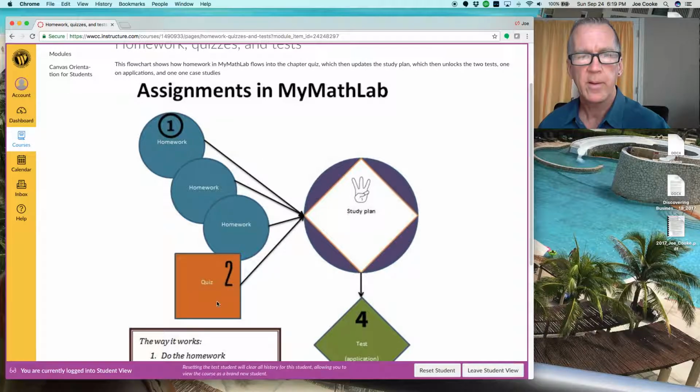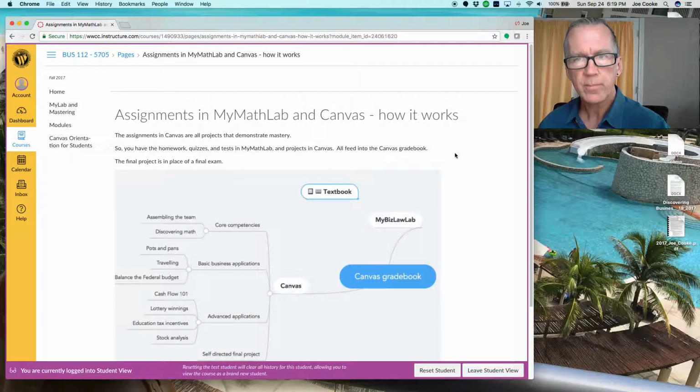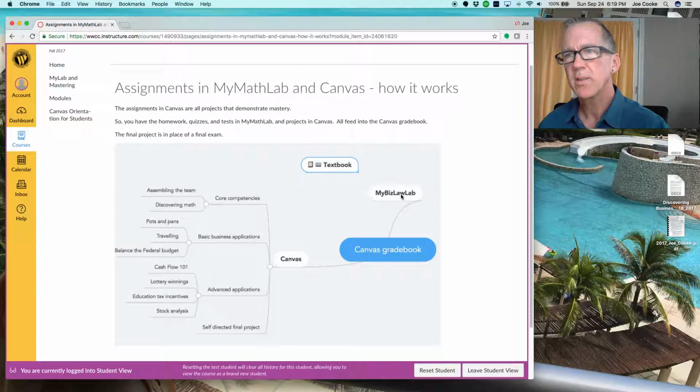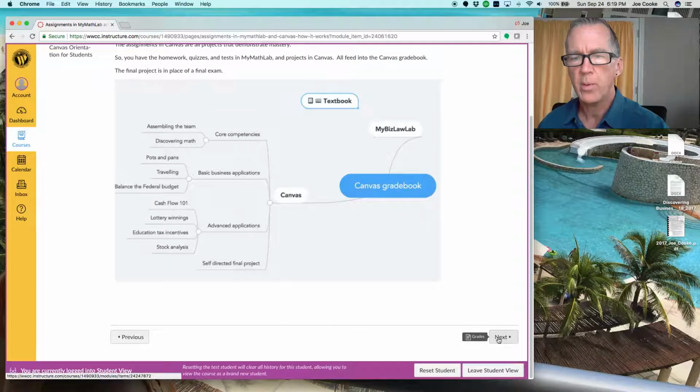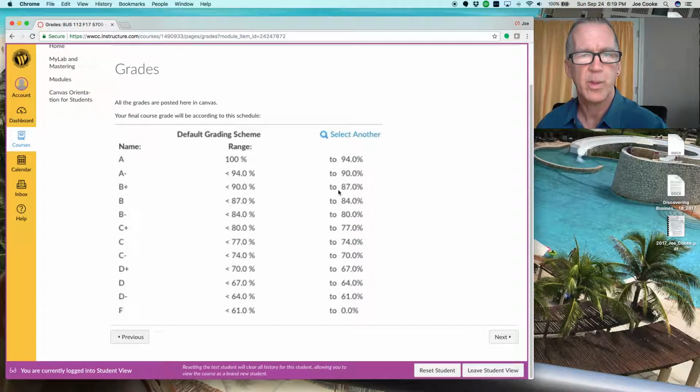And here's how it works in MyMathLab. There's some homework and a quiz that update the study plan. And then there are 2 tests per chapter. And the scores for all of those feed into Canvas. There's MyMathLab, oops, that should say MyMathLab. A mistake, because I use this for a lot of classes. Then there's a whole bunch of projects. These look like a lot of projects, but they're usually very small. Those are submitted via Canvas, and those add to the gradebook. And all of those combine together to give you your grade for the course, which will be a percentage. So if you're above 90%, you're at an A minus. If you're above 94%, you're at an A.